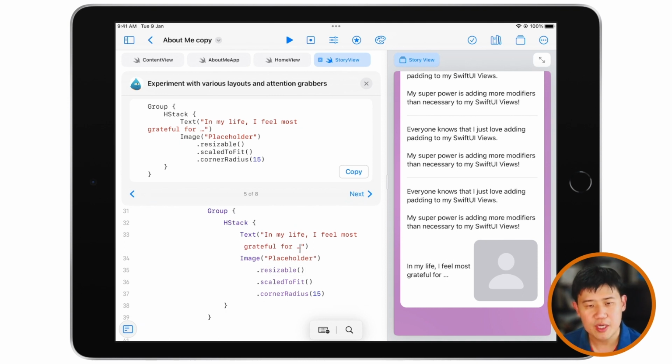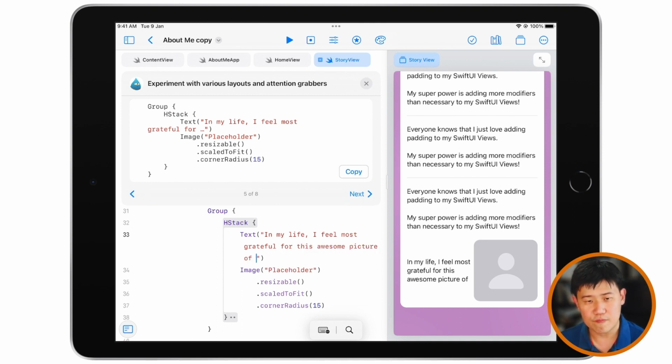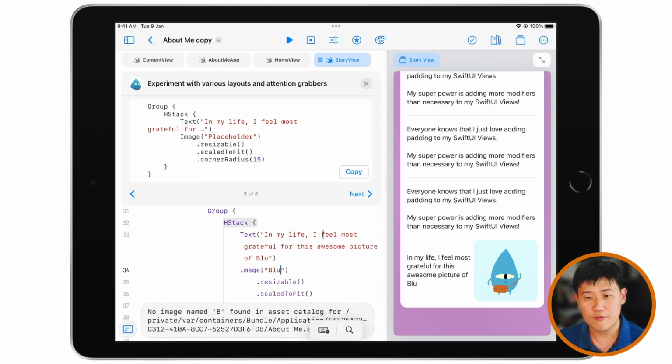That's great. You can, of course, add your own pictures, but I'm just going to say this awesome picture of Blu. Not BLUE, BLU. Blu is the character, and I know that there's a file called Blu over here. There it is. It's awesome. I'm very grateful for it.